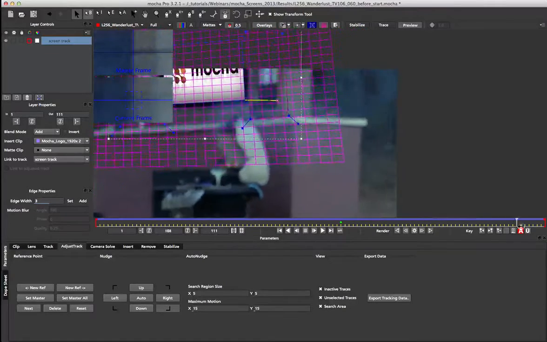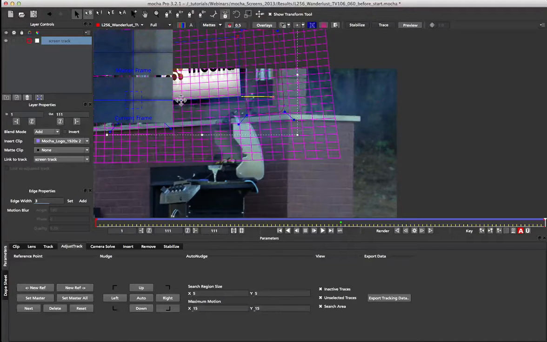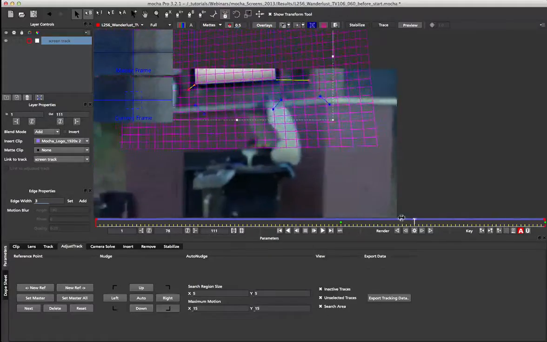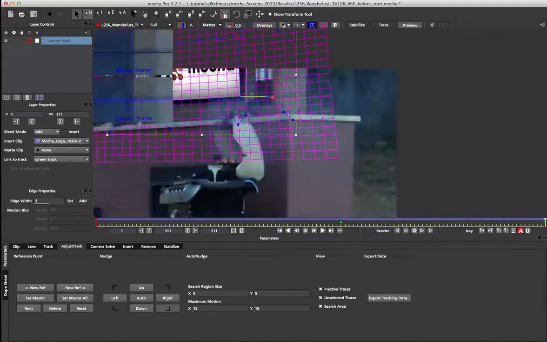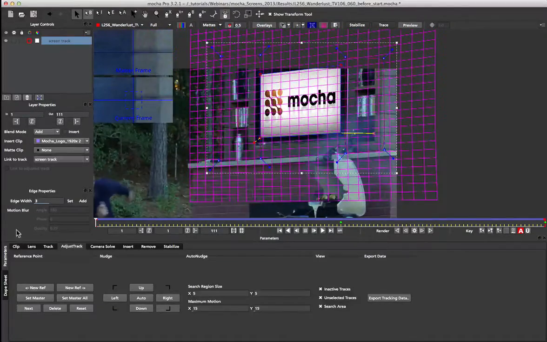And I'm going to drag to the end. And you can see here that it's drifted slightly over to the right. So I'm going to just use, again, the left tool here to nudge that back to where it's supposed to be. So now when we scrub through, we're actually getting a much more realistic movement on that screen. So that's one way to use the AdjustTrack tool when you need to adjust those areas.